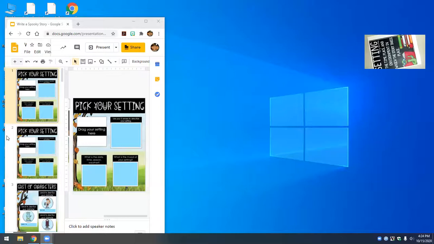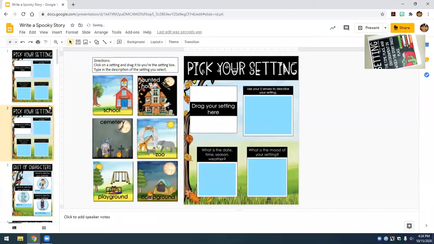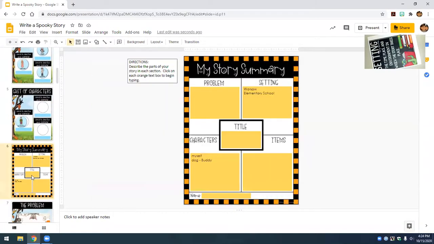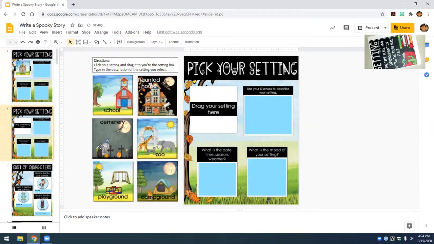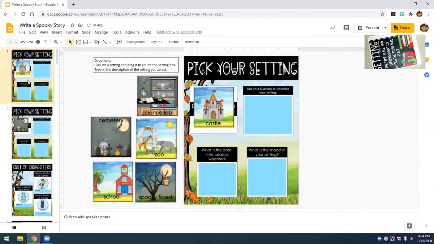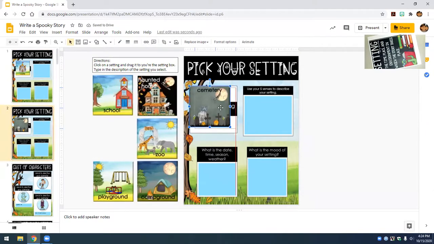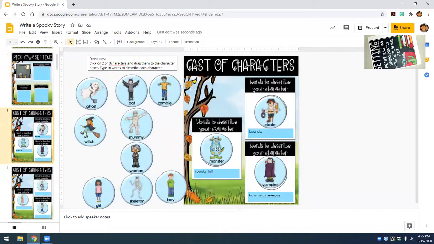So you should have completed these slides 1 through 6. Number 1, the first slide, is picking your setting. All we are doing is picking the setting that we wanted. So I have a castle and a cemetery. Now we are just brainstorming our thoughts. That does not mean that these have to be in my story. These are just ideas. For my characters, I dragged over the characters I wanted.